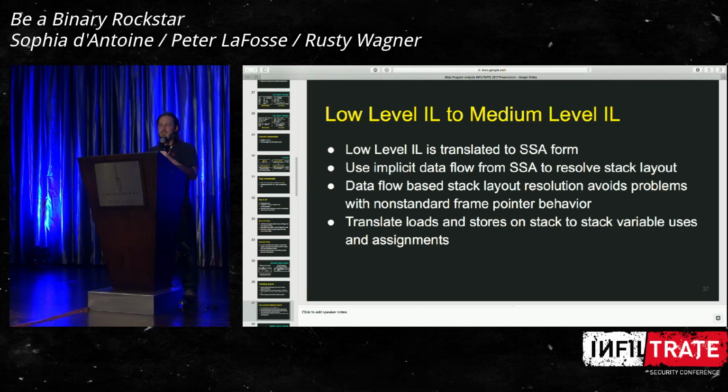So we actually use this form to do data flow on the stack pointer, to figure out where all the stack variables are. And this actually handles non-standard frame pointer variables very nicely. IDA has trouble with this. Like, I've seen binaries that use ECX as a frame pointer just because the compiler decided it wanted to, and it didn't work in IDA. But in our system, it just tracks it back to the stack pointer and handles it gracefully. So once we have our stack layout, we translate all the stores and loads on the stack to stack variables.